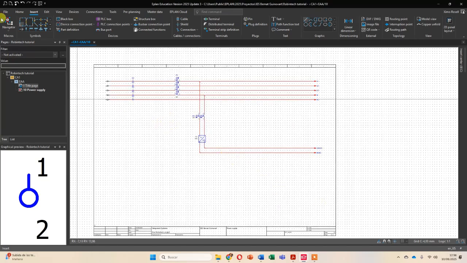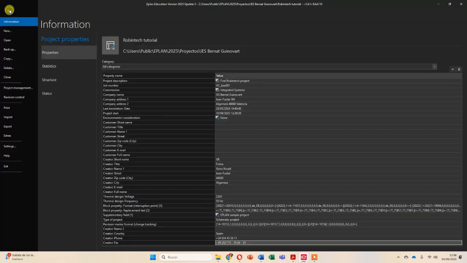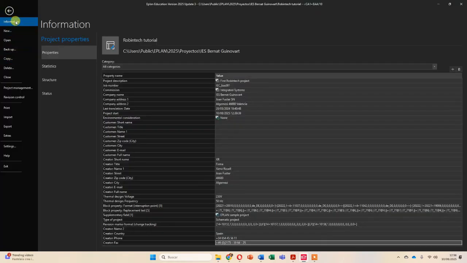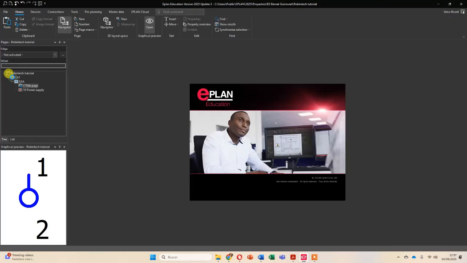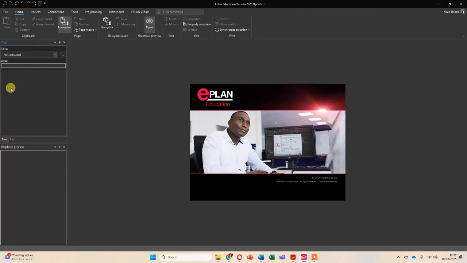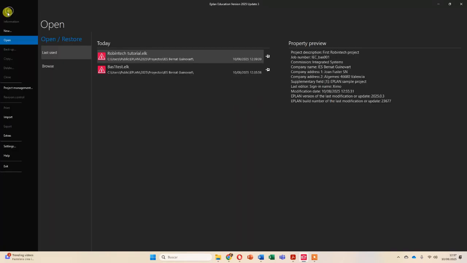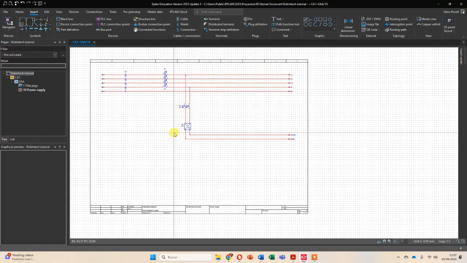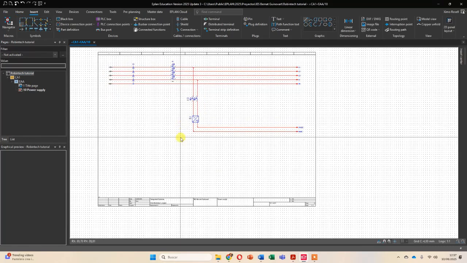Another thing that you should know is that if we want to close this project, we click here in file and we click close. That way the project is closed and we have nothing here. And to open it again, we click in file, and in open we have the latest projects that we have been using. So in my case, I will open Robintech tutorial, or we could browse and choose the project we want to open. So we double click it, and now we have the project we were working on.